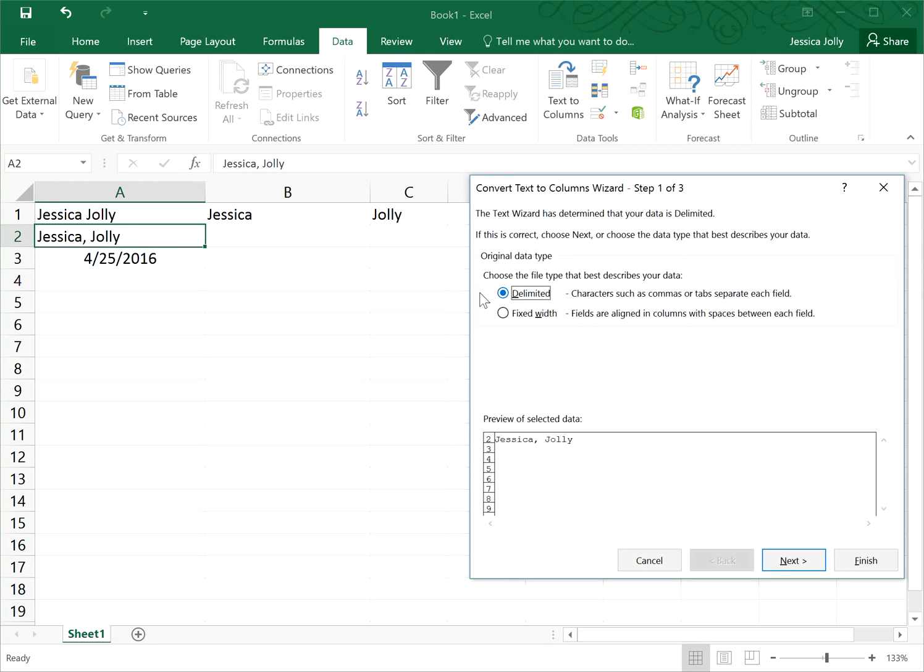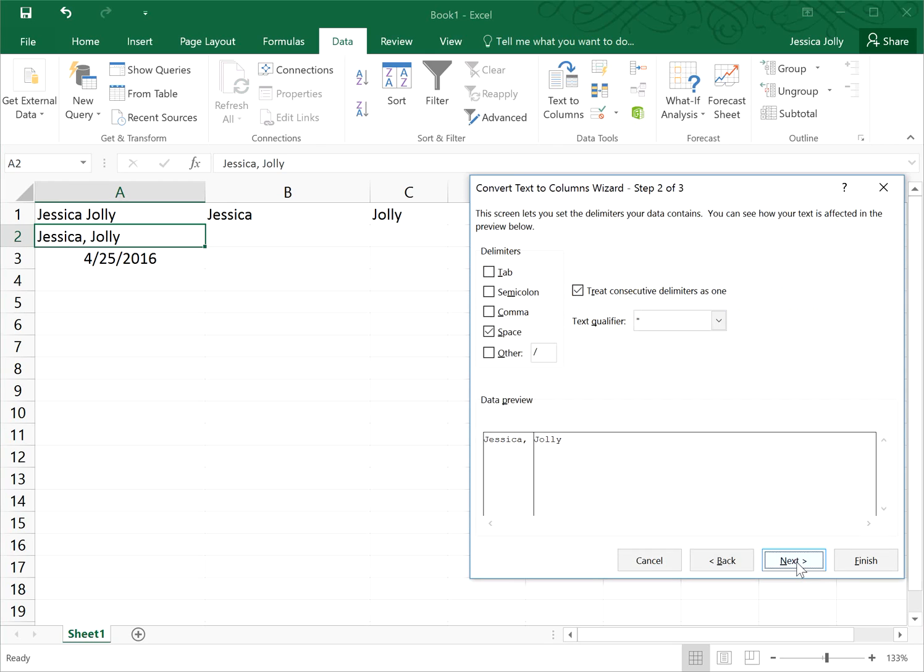Second example is where there's a comma. Text to Columns, delimited, next, and here there is a comma, but there's also a space after the comma. So if you look down here, you would see that the way the data would break apart is that there would be a space before my last name because there's a comma and then a space here. In this case, we actually want to eliminate the space before my last name starts. So I'm going to check space, and now you can see that it will break apart nicely.